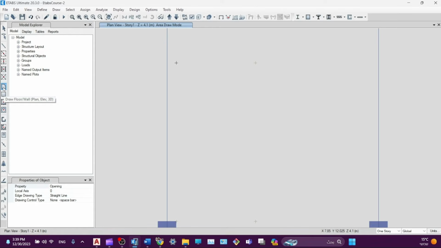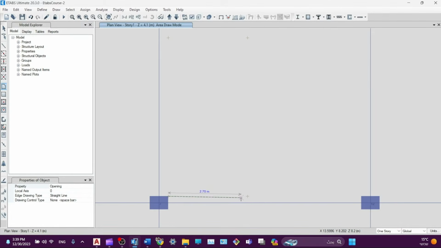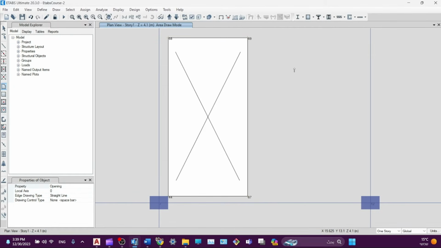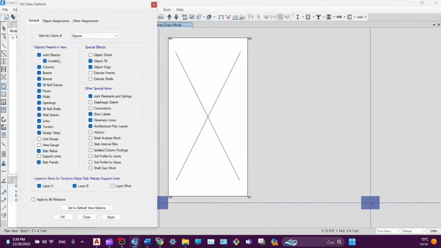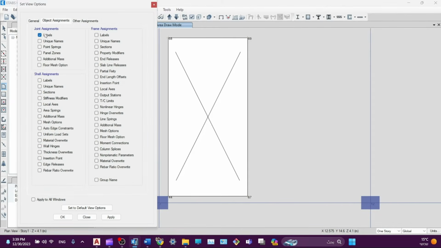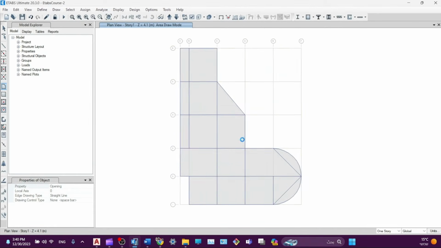To draw the opening, go to this option, which is draw floor or wall plan view. Select straight line and opening. Choose the first point, second point, and third one. The last one, double click, and here it is created. You can now uncheck the assignments for labels on joints and apply OK. And here the first floor has been created.